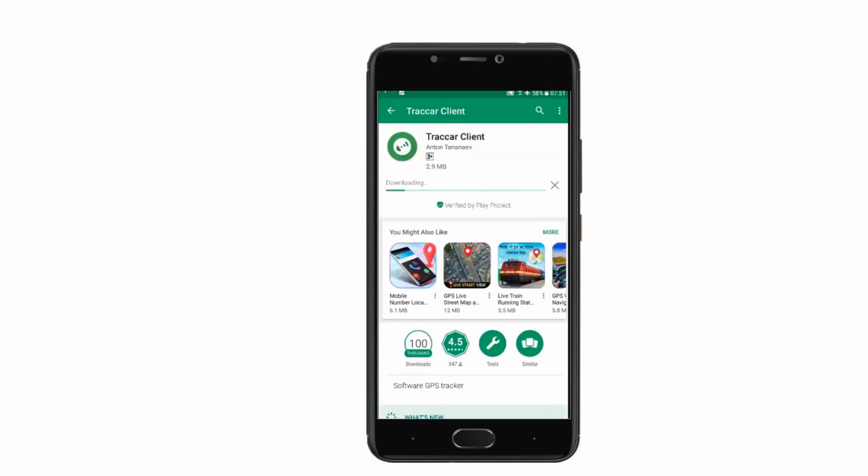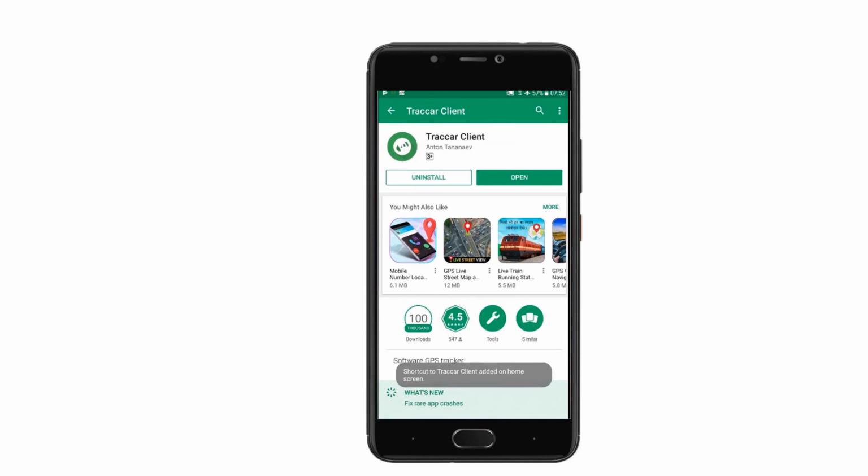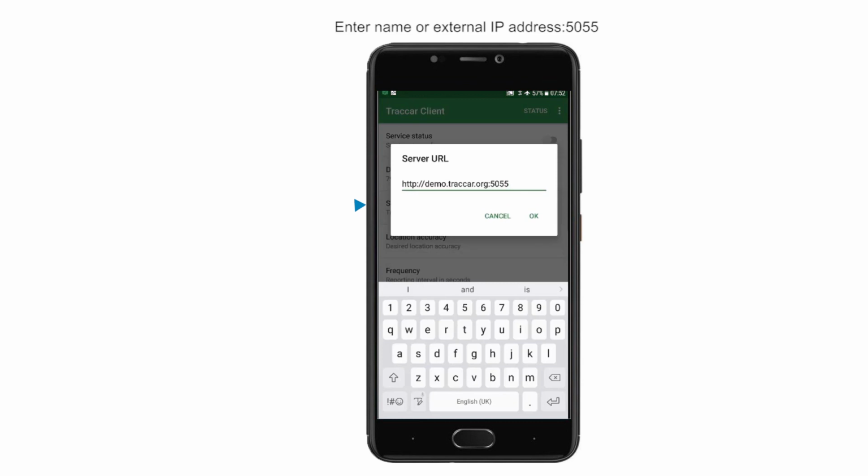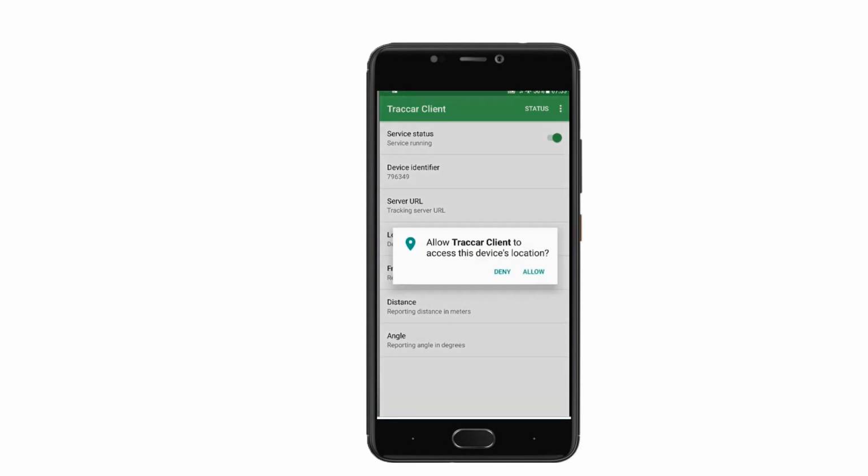There are only seven configuration options, of which two are vital. The first is the device identifier. This is a randomly allocated address that you can change if required. The second is the server URL. This is the important one. Edit this to show the IP address or the name if you've established it, but ensure that the colon 5055 is maintained. Press OK and then activate the service using the slider.